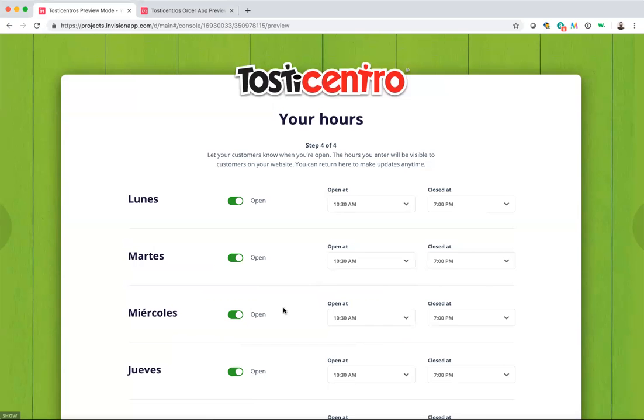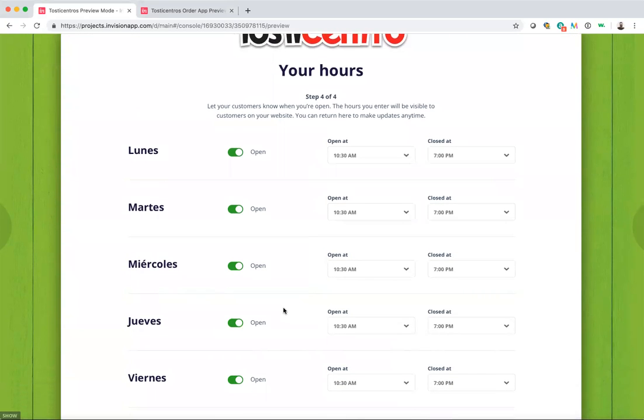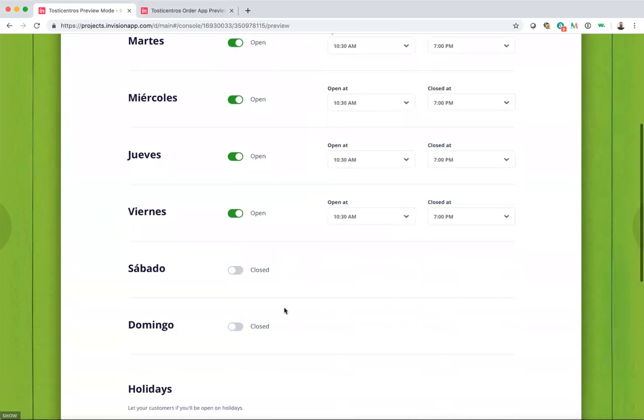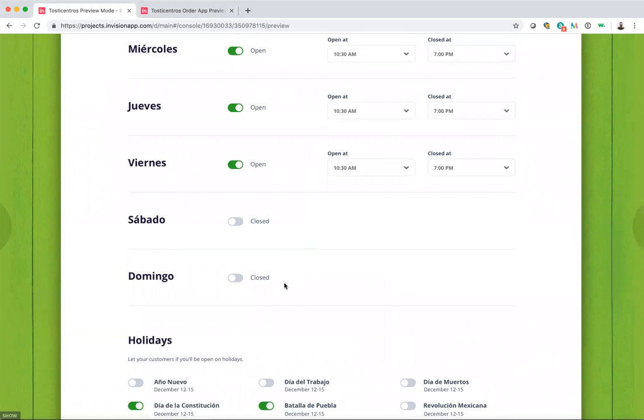So the last step for them is, obviously, this is not all in Spanish. In our case, this is all going to be translated over to Spanish, but for design purposes, some of this is in English as well. They'd be able to set up the days of the week that they're open. In this case, they're closed on the weekends and open on the weekdays.